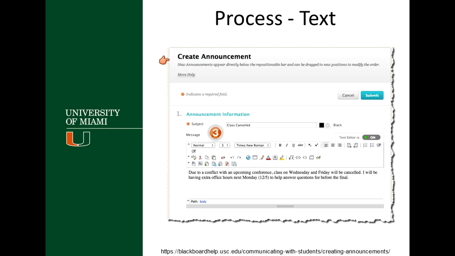That brings up the create announcement form, and it's real easy. You just fill it out. First thing you do is put the text in. Put in the subject, put in the text. This page looks a little different than ours because it's from another site, and I've actually got the site down here, USC.